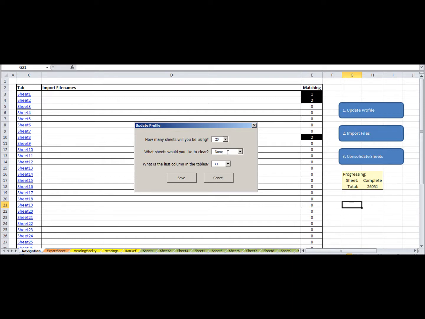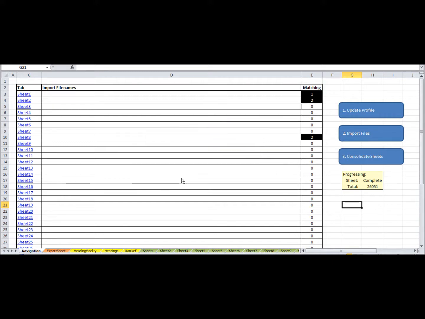If you want to replace a sheet, let's say you've built it once and you have a new sheet for sheet number 7, you can just clear sheet 7 and put in a new sheet 7 and it'll work. And then it asks what's the last column in the table, since they'll all have the same width in columns. In this case, it's column CL, if you can see that right here. So you can change any of those variables and then you save it.